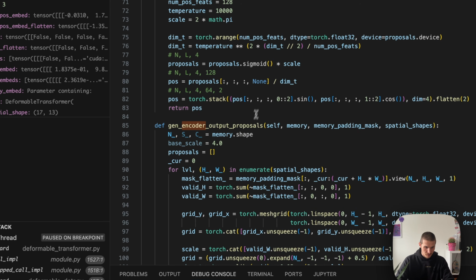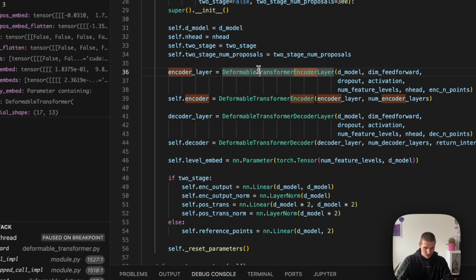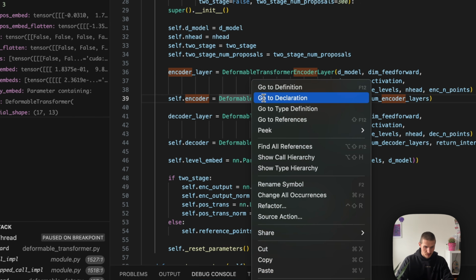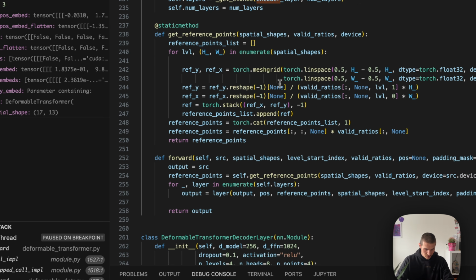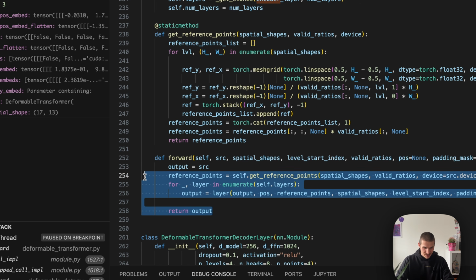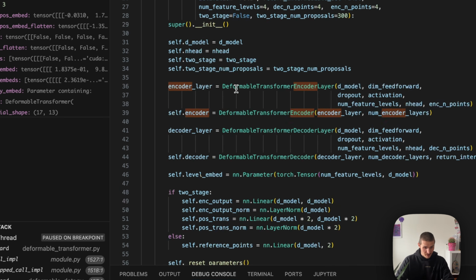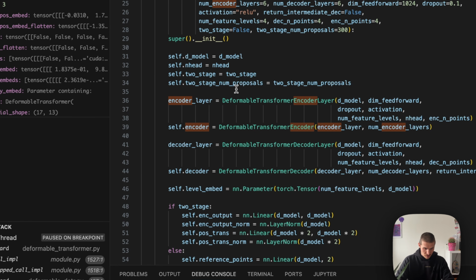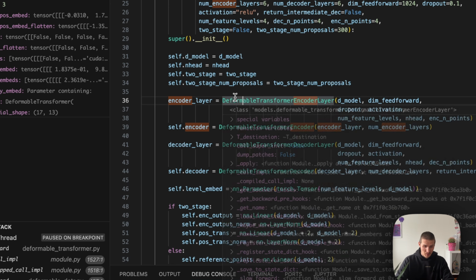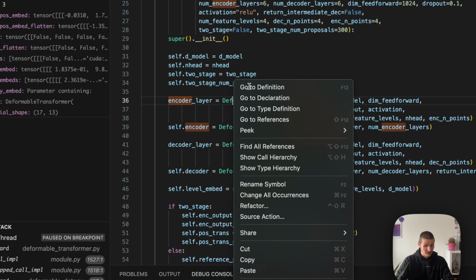So the encoder is defined as a deformable transformer encoder. Let's go to that one. Here the forward pass is pretty easy, just 3 lines of code where we get the reference points and we just iterate over layers. And then the most important stuff happens within the layers themselves. So the layer is this deformable transformer encoder layer.